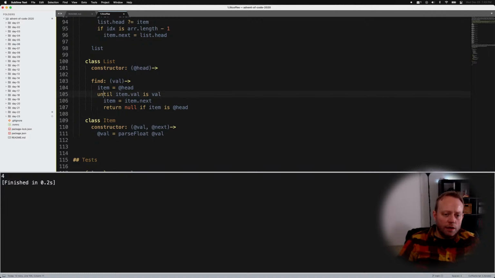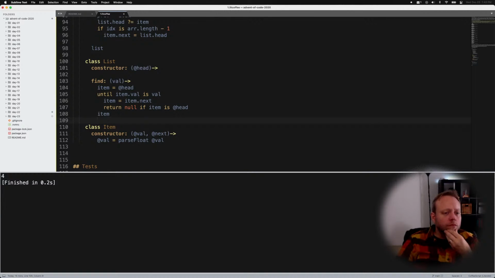So, we're going to say until item.val is val. All right, what we're doing is going through the list and waiting until we have an item. And then we can say return item. So if the head item value is value, then it will not do this at all, I don't think, and it will just return item. And if it isn't, then it will go in here and say next, and return null if we're back at the head again, until it finds it, and then it will just say item. Okay, so let's try this.